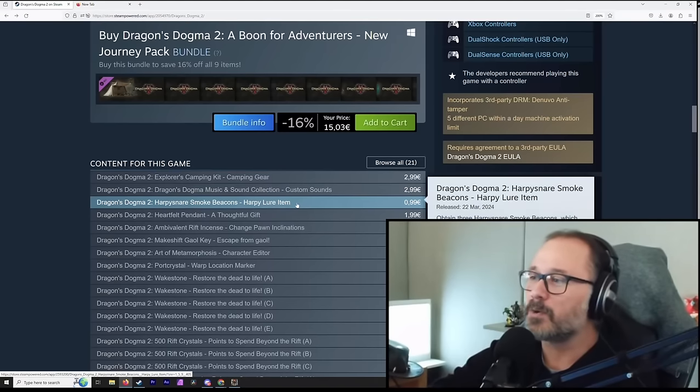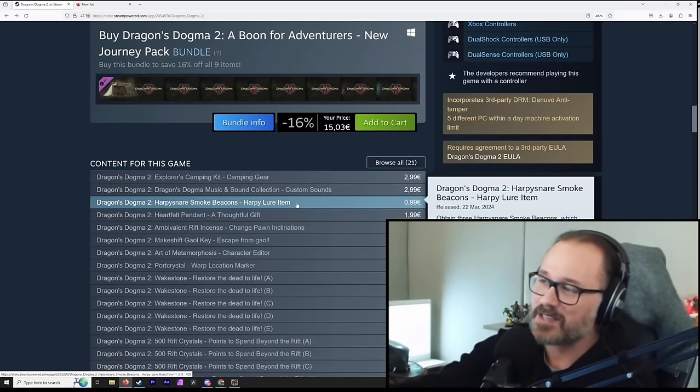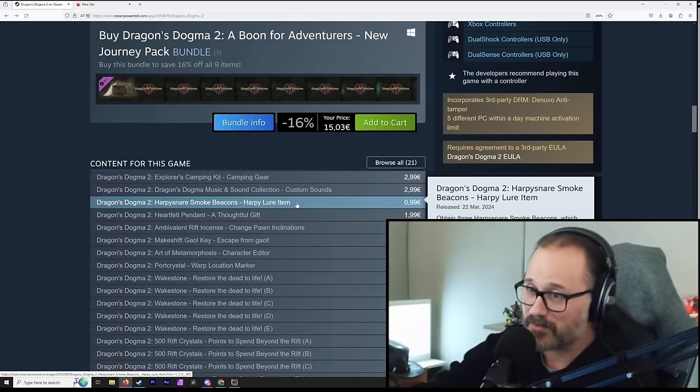Harpy Snare Smoke Beacons. Again, such a stupid thing. You can craft this in-game. You can find this in-game. You can buy this in-game. You don't need this for anything.